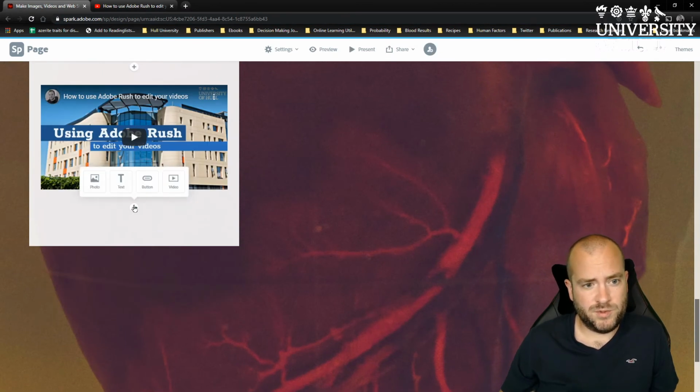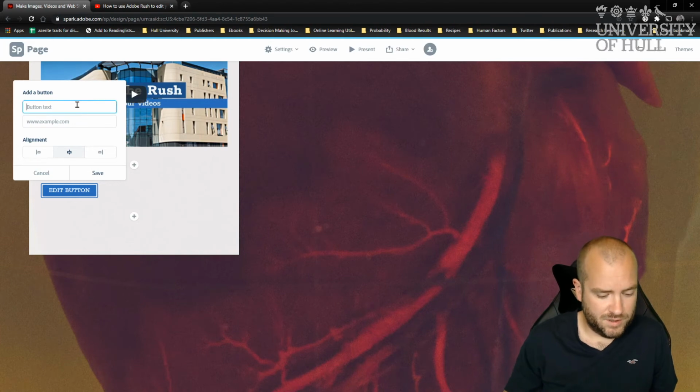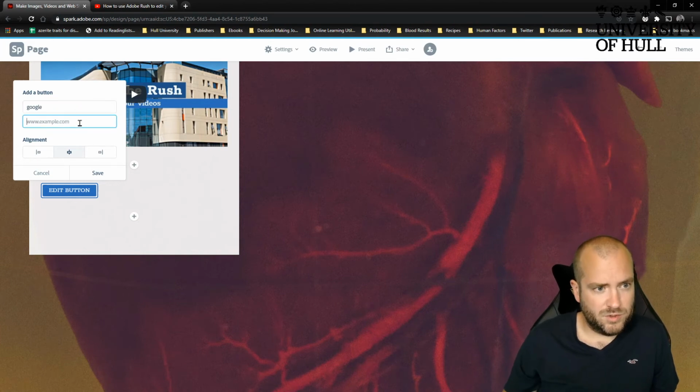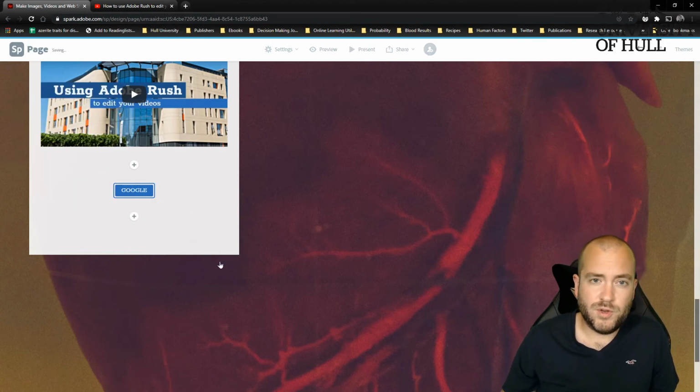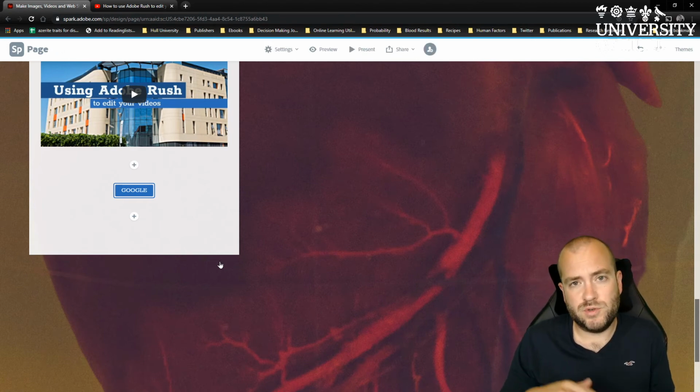Or what we can do also is we can make a button, and we can use this to direct people anywhere we want. So we'll say that we can go to Google, select where we want the button and save. But we also might use buttons to direct people to different articles, and we might also use buttons maybe to direct people to a discussion board.